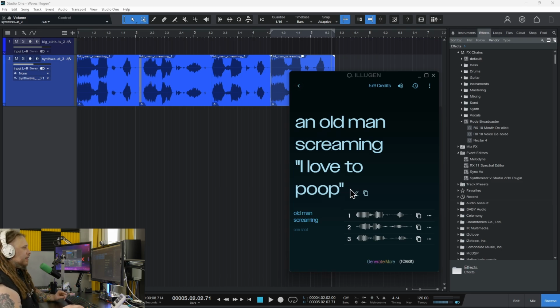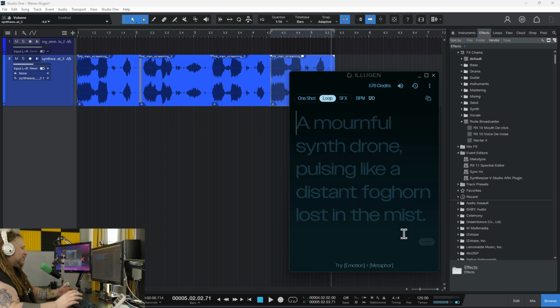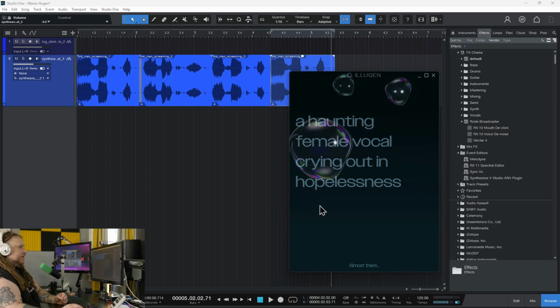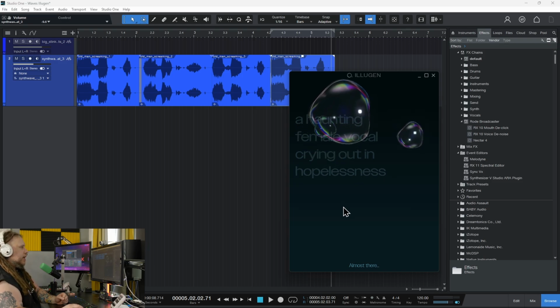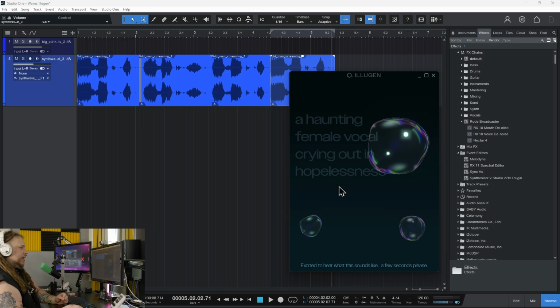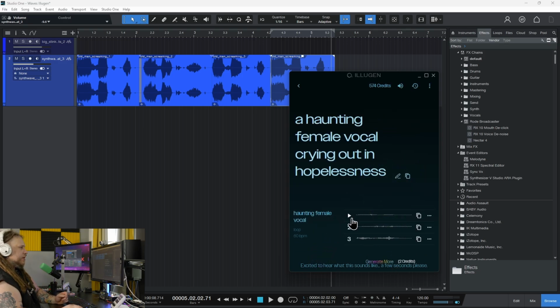So it does work. But maybe you don't have a need for saying I love to poop. That is a possibility. What else could we try? A mournful synth drone. Let's go something like a haunting female vocal crying out in hopelessness. We'll just put that back on auto. Let's see what that gives us. It doesn't actually take that long for the generations. It's pretty quick.